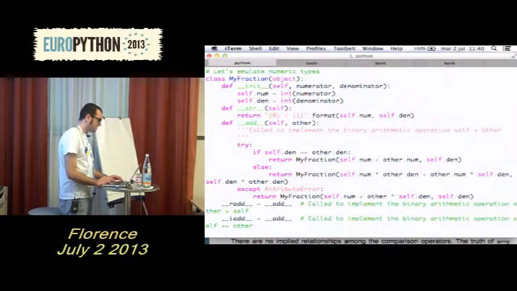Okay, more examples. This time we're going to emulate numeric types. What does it mean? It means that we're going to implement the addition of two fractions. In this case, I have not implemented the full business logic of the addition of fractions. I do it in a simple way. But the thing is, if the denominator is the same, I just sum the numerators, and the denominator stays the same. Okay? Do you remember your mathematics lessons at college?